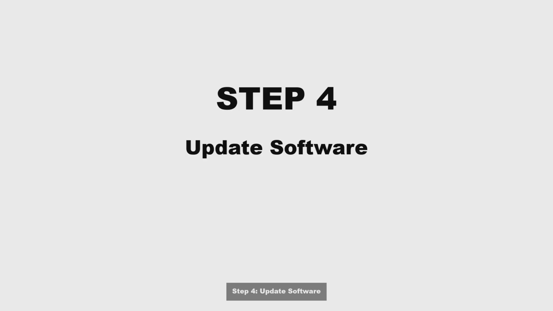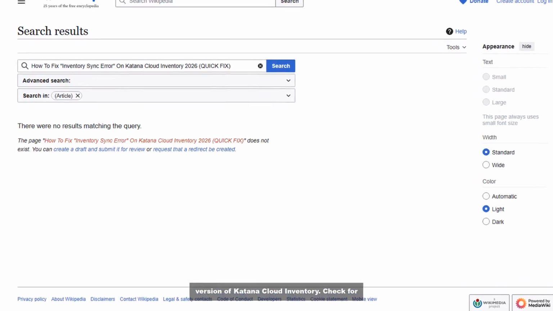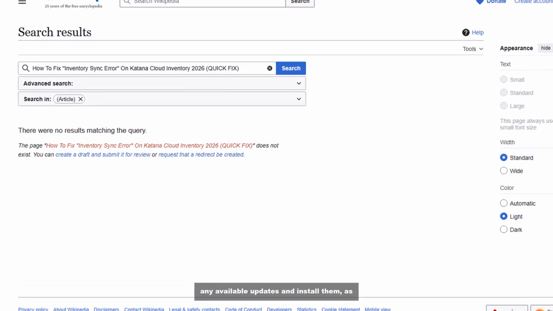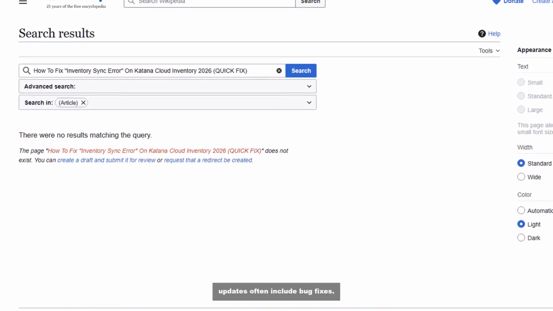Step 4. Update software. Make sure that you are using the latest version of Katana Cloud Inventory. Check for any available updates and install them, as updates often include bug fixes.